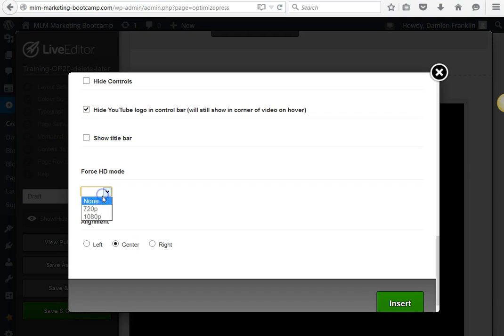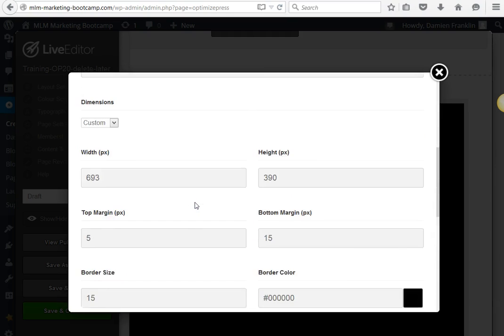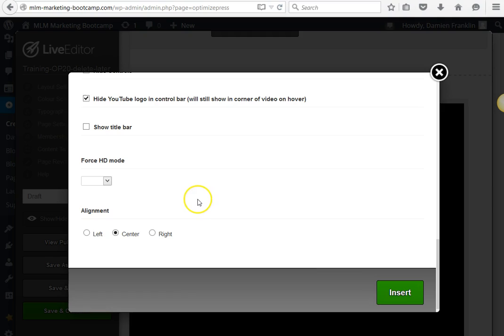Force mode, you know, I don't really deal with force mode HD. It's up to you. If you want to force it to show 1080p, you can, but again, it's going to create faster or slower load times. And like I said, you want it easy. You want your page to load. You want it to be done to where they don't have to wait for anything.